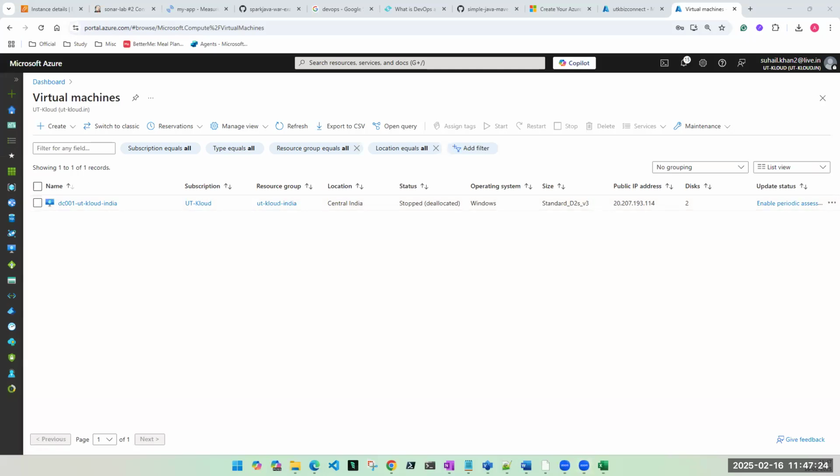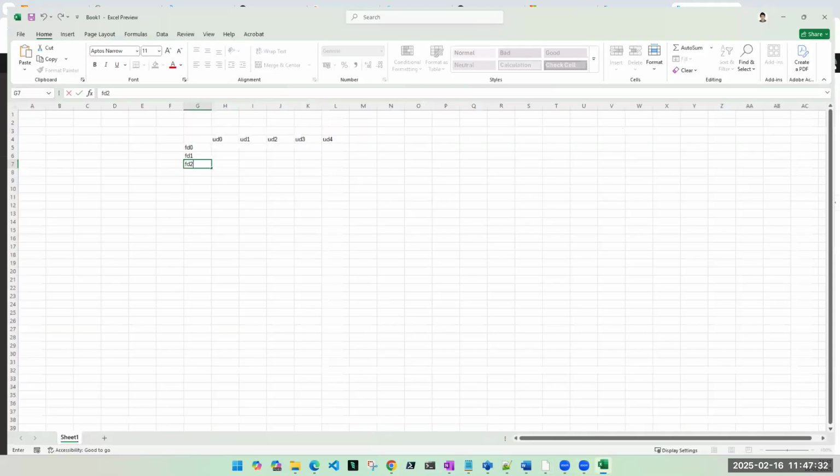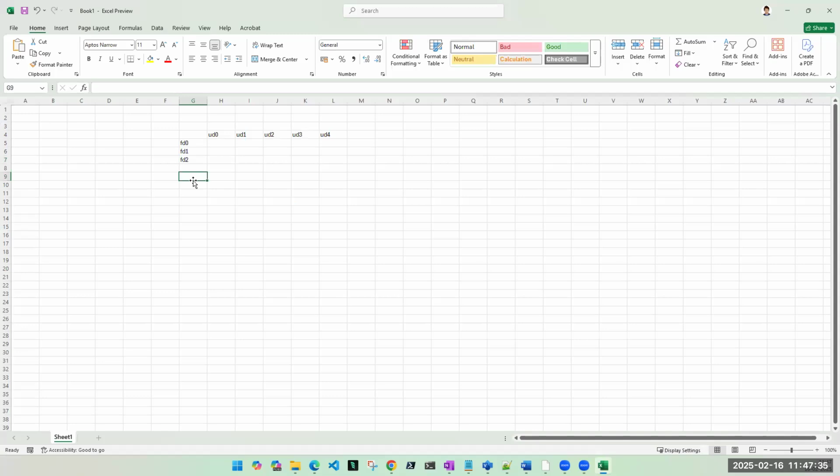Availability set practical. I hope all of you remember the theory part of availability set, right? Under availability set, we had maximum 3 fault domains. How many maximum update domains can we have in availability set? 20, right? Is it necessary to take all 20? No. Okay. So now we are going to create one availability set.